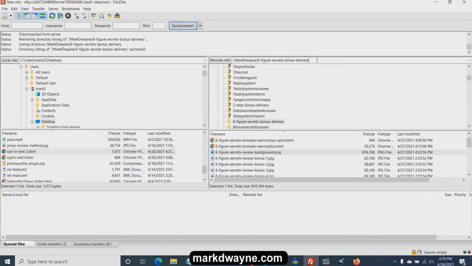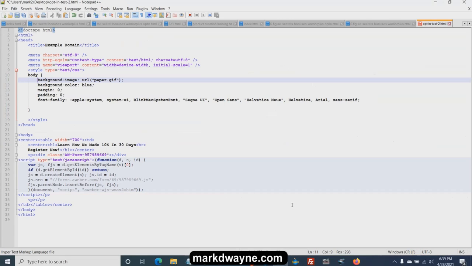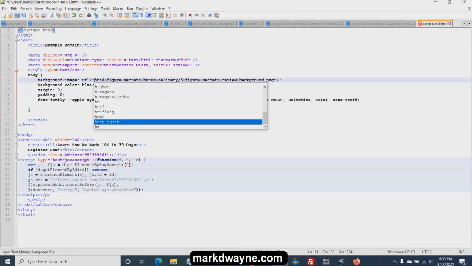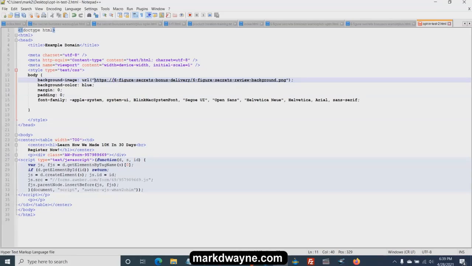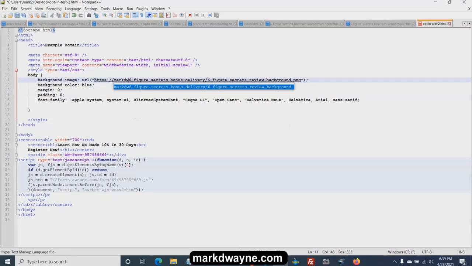So right click, rename, copy, and then you're going to have to go up here and push slash because it's in a different folder. And then we'll grab this, copy it, go back here. Now I'm going to have to put Mark Dwayne in front of this thing here. So we get rid of this. We put that stuff that I copied off my FTP server, and then I go https:// Mark Dwayne, because it's in the markdwayne.com folder.